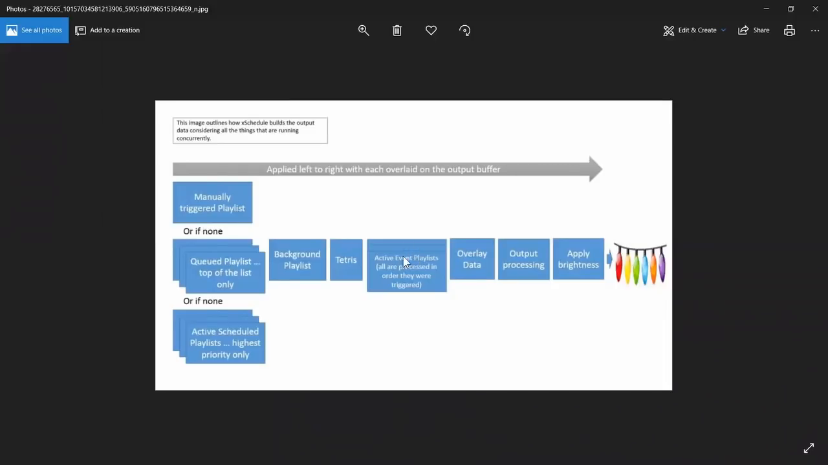And then you can have on top of that a whole bunch of event playlists. Event playlists are just normal playlists, except instead of being triggered by a schedule or by someone manually saying, I want to play this, they're triggered via the event playlist API. And you can have as many of these as you want. And you can tie them to a button. You can still control them just like any other playlist.